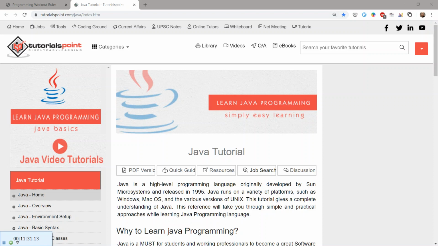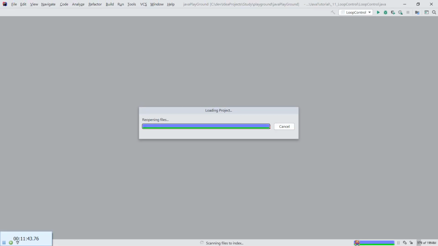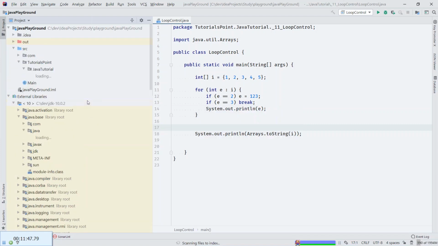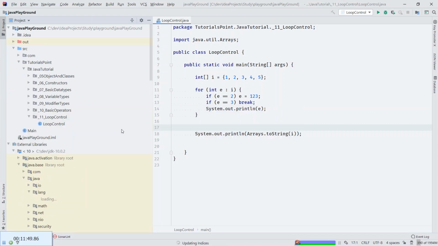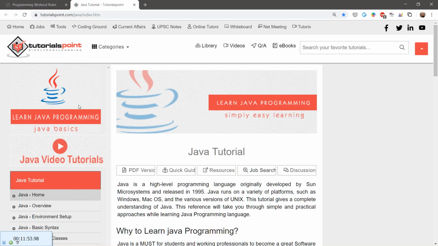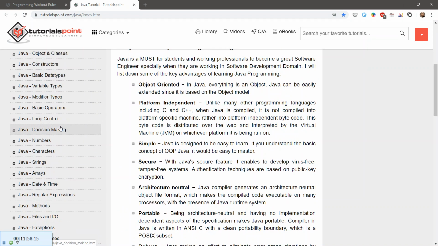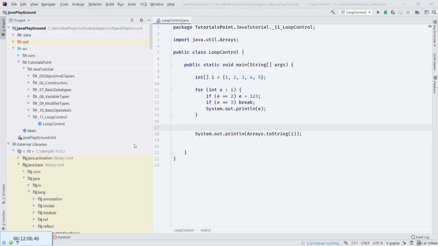Indexing. I don't want you to index anything. I want to open the existing project. That is the Java playground. Okay, cool. So the last one was loops, control flow. So we can have a look at what is next. And it is decision making. Okay.